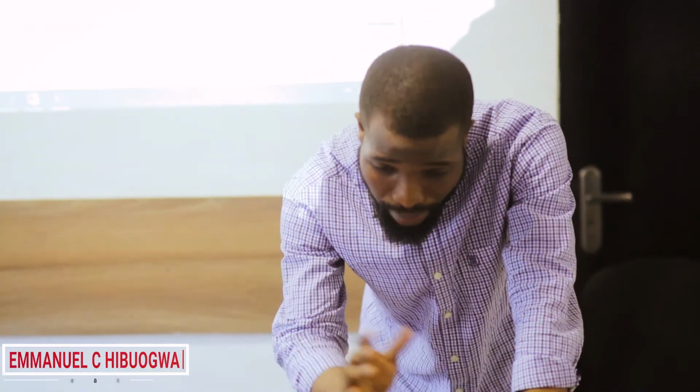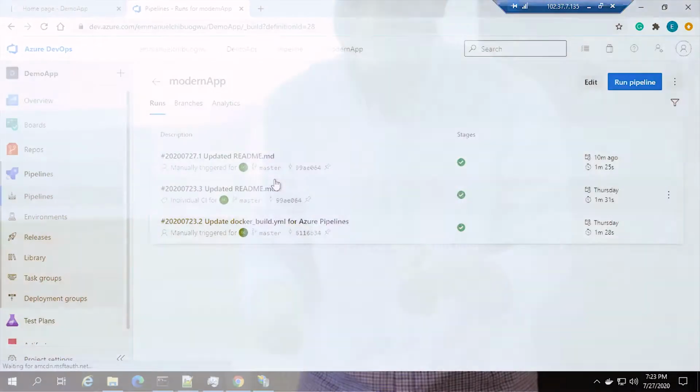So now I'm making a change on the master branch and also to the README file. So if you go to the pipeline now, it triggers a build for both pipelines. So this triggers only when there's a change to master. Now modern app triggers only when there's a change to the README file. So now let's see which one is running. So now this modern app is running.